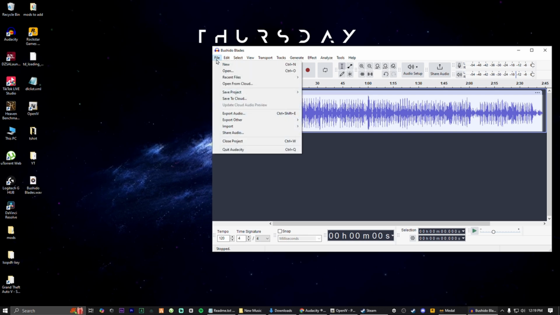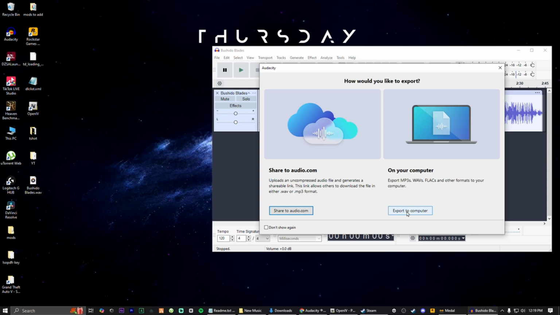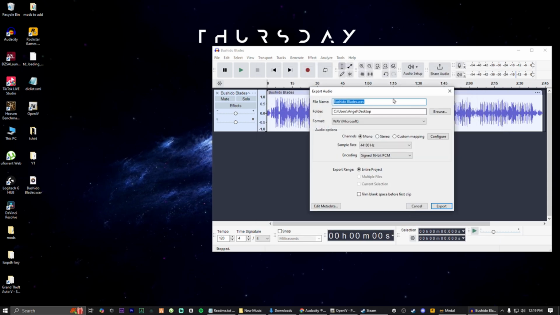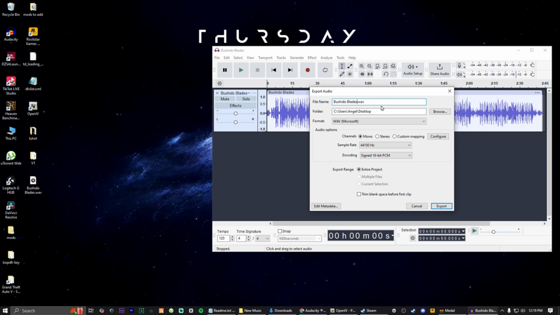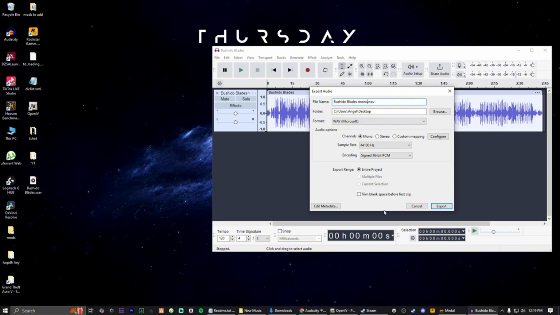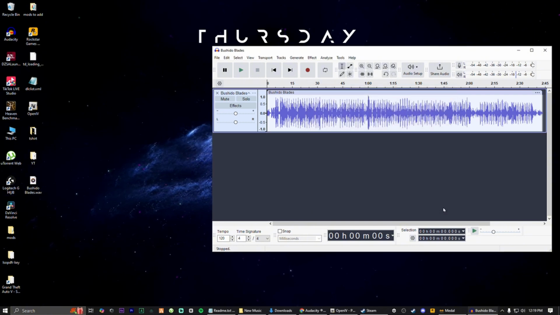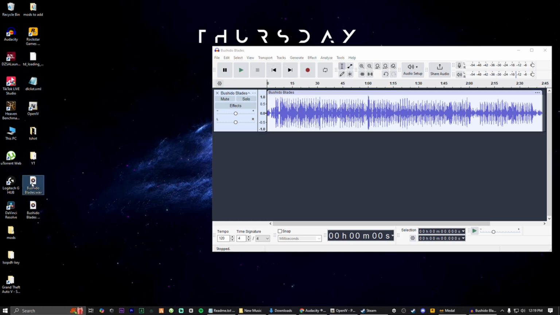You want to save it. Go to file, and choose extract audio. Export it to computer, and I'm going to put it in the same place, but I'm going to rename it as mono. So I have the name track, and I put mono.wav. Everything else can keep the same. You hit export, and boom, it created a new file right here. So I got my original, and then I got my mono.